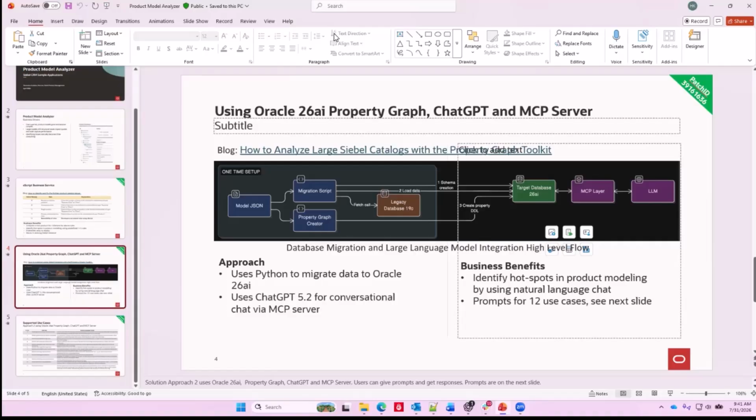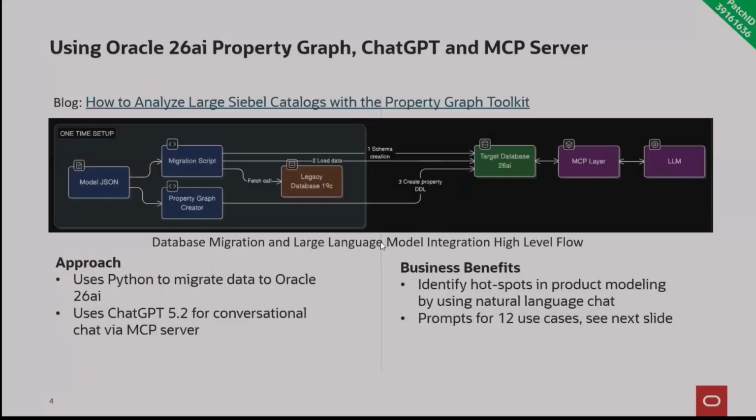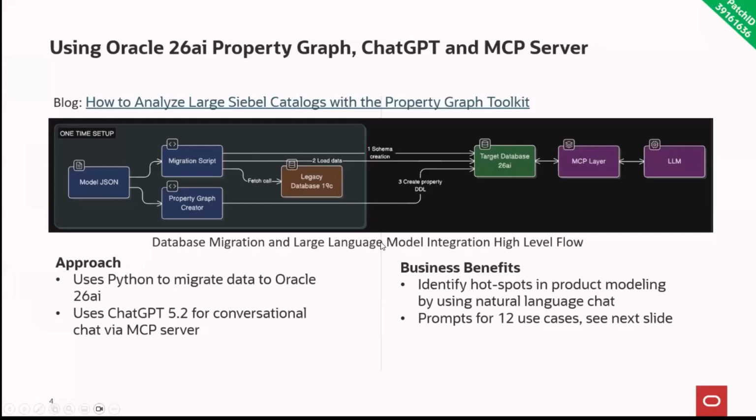I'm the product manager, product owner, for this one. If you like it, then we will take it further and bring it into the product also, especially the eScript one. This other one, the 26 AI one, is completely outside of Oracle Siebel. We are just extracting the data and then doing some natural language queries.